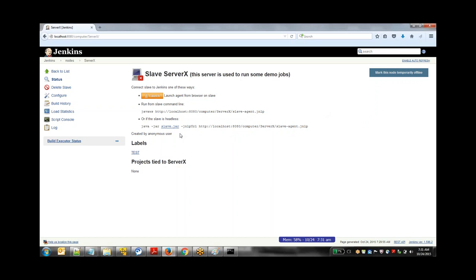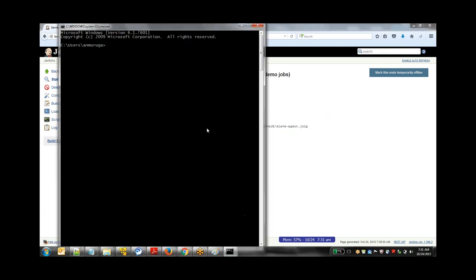Okay, so now assume that I am in the server X now. Okay, fine. I'm just checking whether slave.jar is present. So if you see, I have downloaded it, so I'm going to the downloads folder and you have this file.